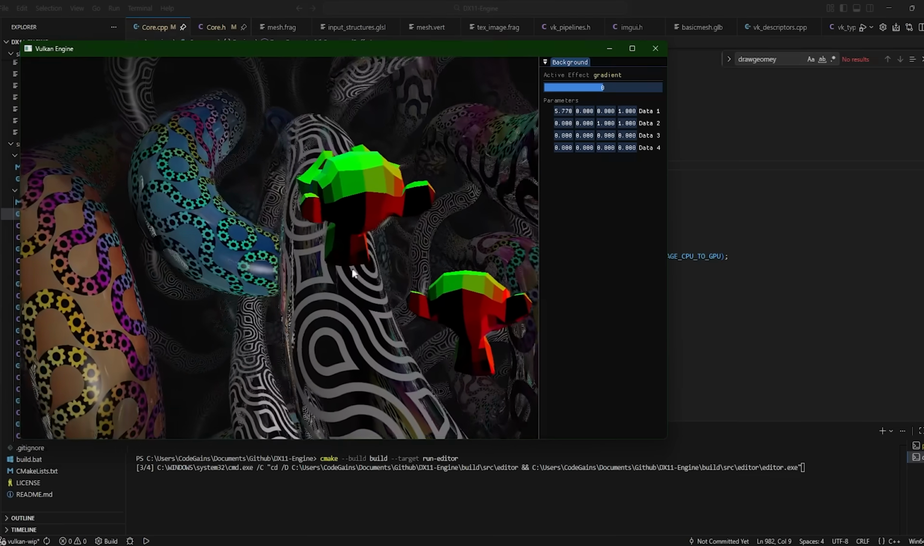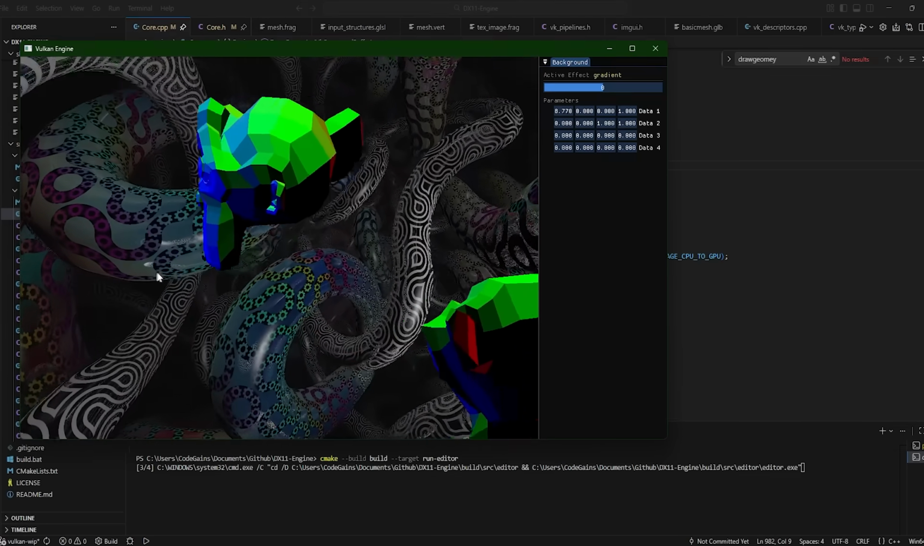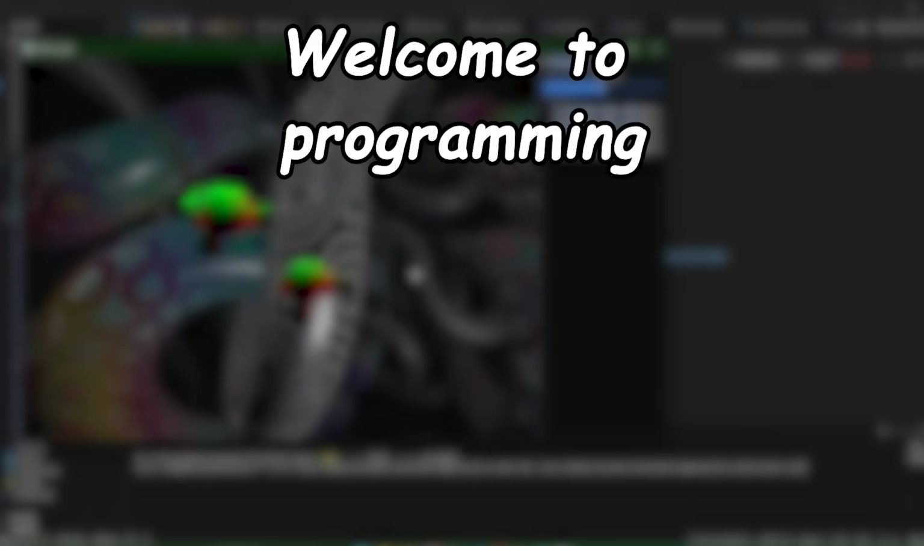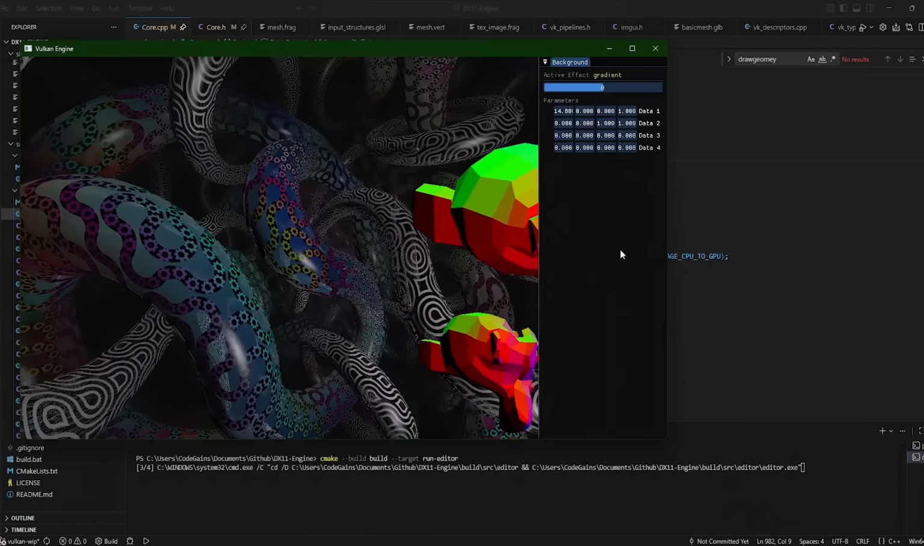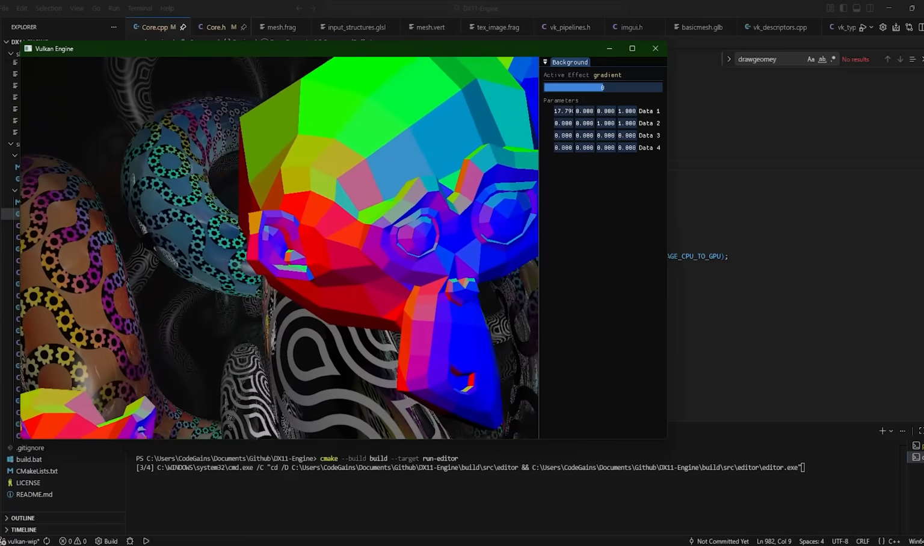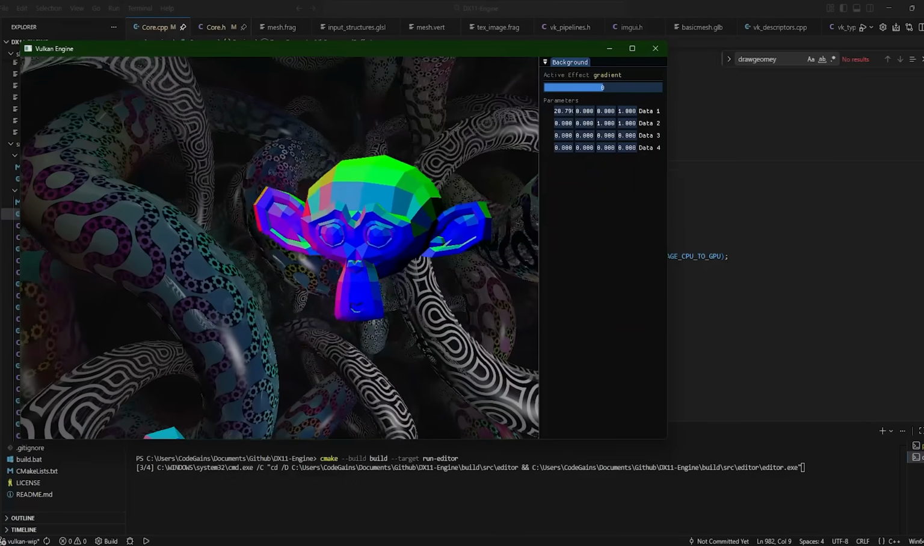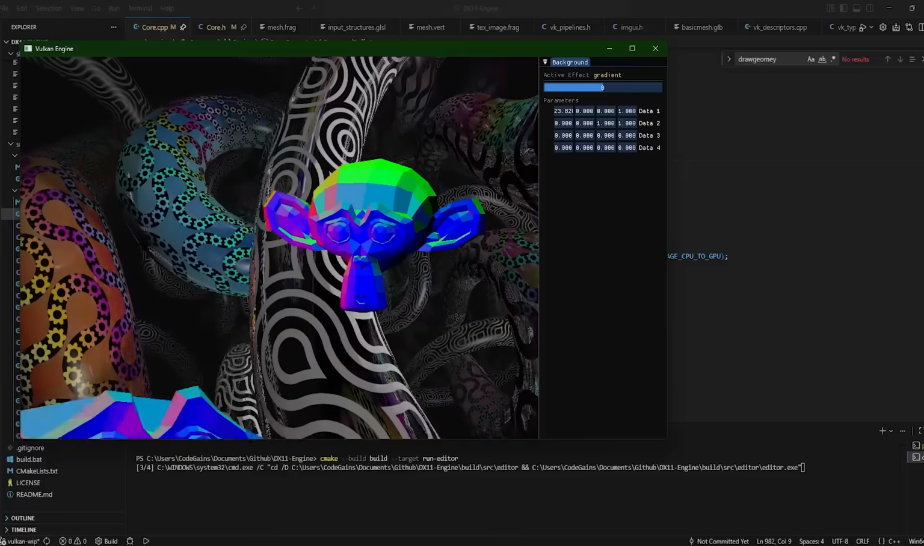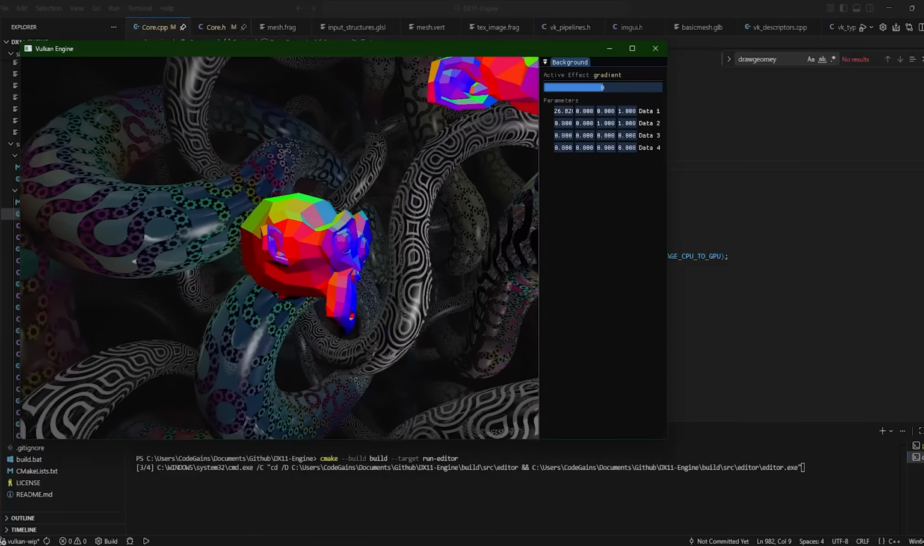Wait a minute. Something is not right. Welcome to programming at 3 AM. Looking at the footage, you can immediately tell that something is wrong, but can you tell what is happening? Well, we are rendering back faces in the front right now.